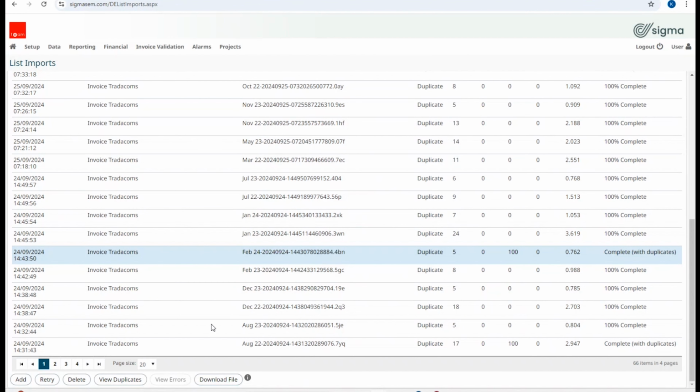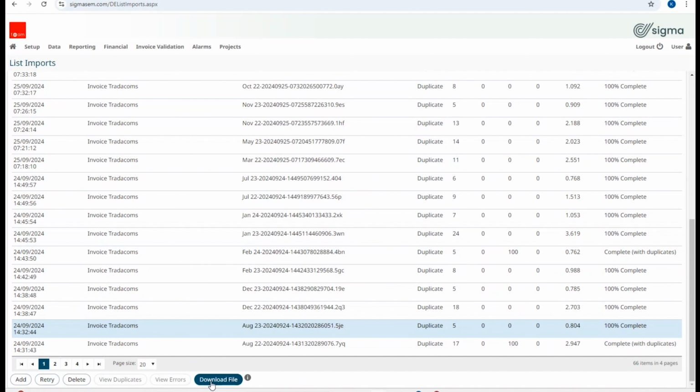You can download any of the files, and that will just download the file for you, so you can interrogate the file if you need to. You can delete a row, so that will delete the row from here, but it won't delete the data. You'd have to go into the database to delete the data. If you've looked at some errors and you've fixed those errors, so maybe the meters or the accounts weren't in the database, you can then retry the file. So just find the file and retry.